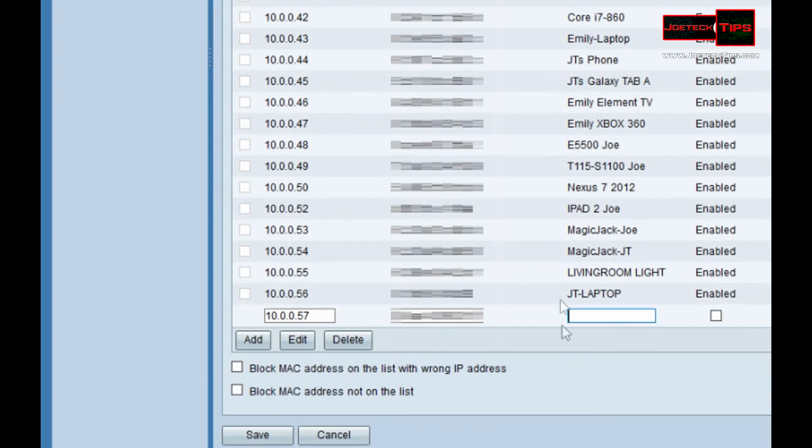So the other two features on this list are very important. Block MAC address on this list with wrong IP. They can't connect. That's huge, okay? The other thing is block MAC address not on the list. So for argument's sake, I have DHCP clients, if they're not in this list, if I check this box and hit save, anything that's not in this list will never have access until I add it to the MAC address list, which is huge.